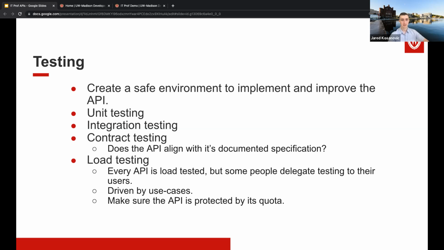Load testing. So here, we're basically testing an API to see, when it breaks, how much load can it take? The thing I like to say here is that every API is load tested, but some people delegate testing to their users. So you want to make sure you're doing the load testing before your users actually do. If you have a quota set up for your API, for example, saying how many requests a person can send within an hour, you want to make sure through load testing that your API can actually handle that quota, that it doesn't break before that quota is met.